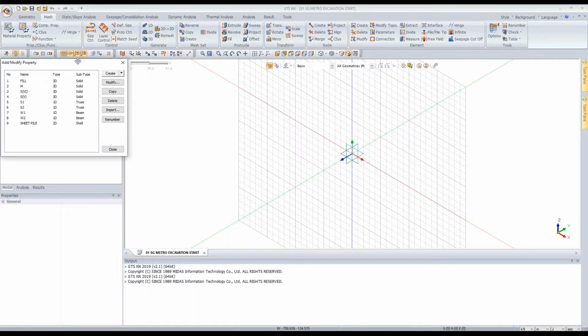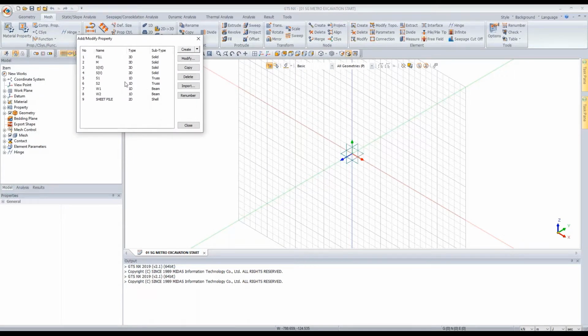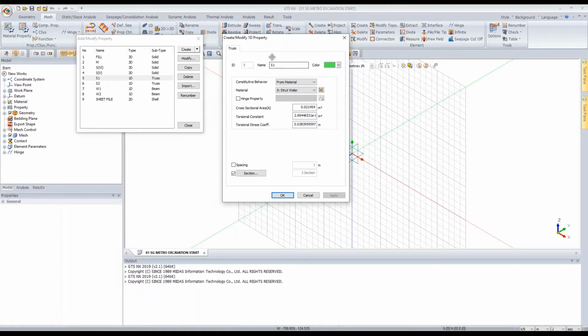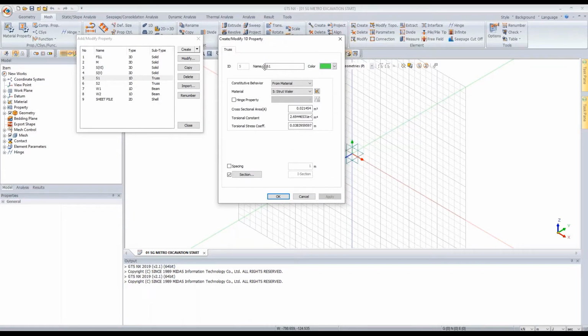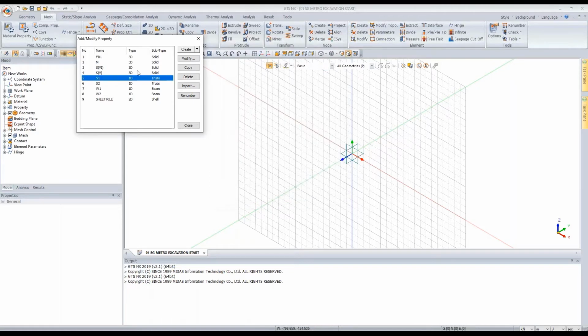And under the properties, you can control the structural part using the truss or beam or shell under the property. And the soil properties I assumed as a solid, as you can see here. So firstly, you need to give the material property under the material tab here. And you need to assign the property under here.